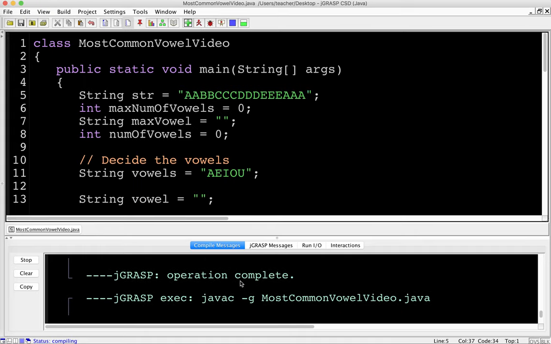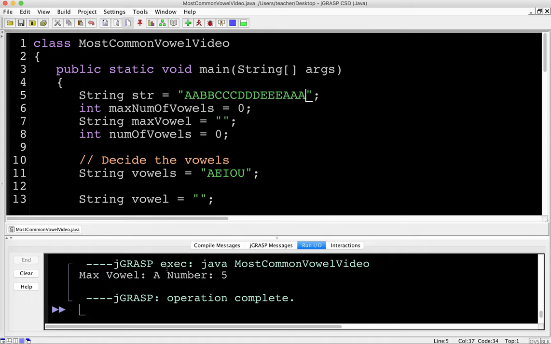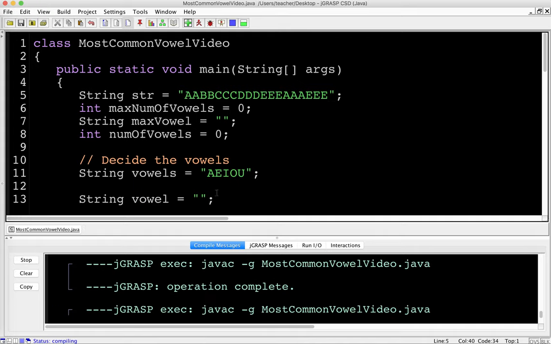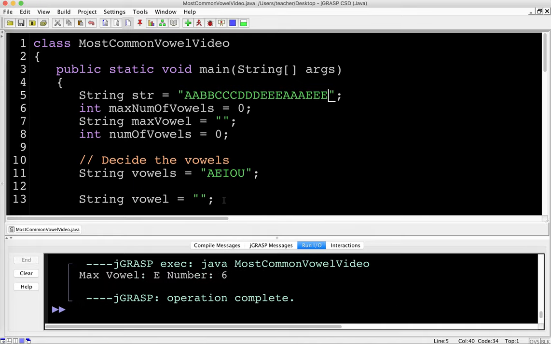So you've got to do some testing on different test cases. So A number 5 works. You can see that A works even though they're separated. And let's add 3 more E's and see if that works. Okay, so we got 6 E's. I'm pretty satisfied that this is going to work properly.